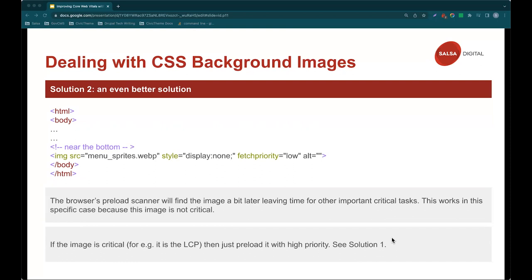So why I put this in HTML is because the browser's preload scanner will find this image if you put it directly in the HTML. Anything you put directly in the HTML, the browser will find it. And this works in this specific case because this image is not critical. If your image is critical, you're better off doing solution one, right? Which is just preloading it in the header. And if it's absolutely critical, you set fetch priority to high. So your logo, for example, right?